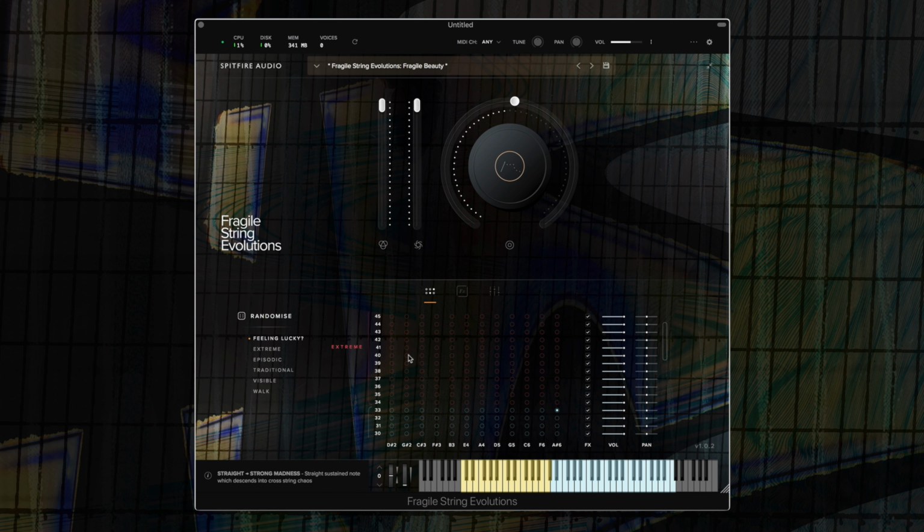To assign a particular evolution to a range, simply click on the circle, and you'll see it light up. And you'll also see that range displayed on the keyboard at the bottom. If you hold Command and click, you can set all of the notes on the keyboard to a specific evolution. And if you hold Shift and click, this will draw a line from the last selected evolution to the one you click on.